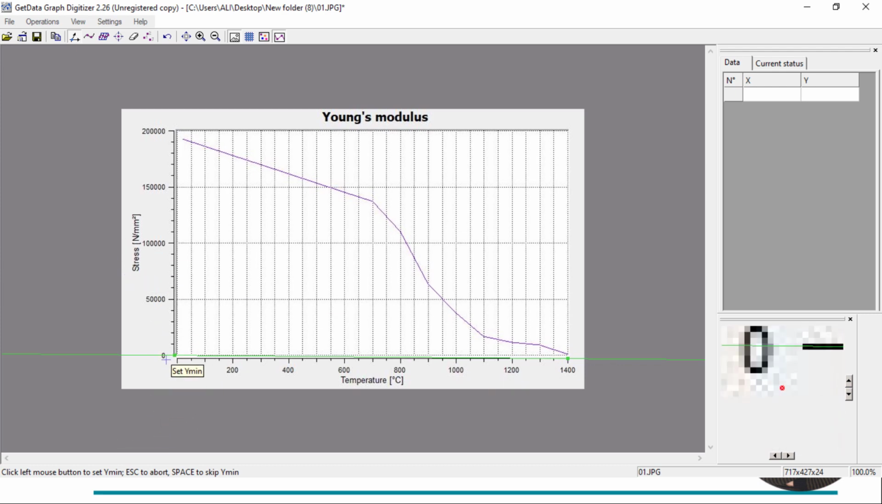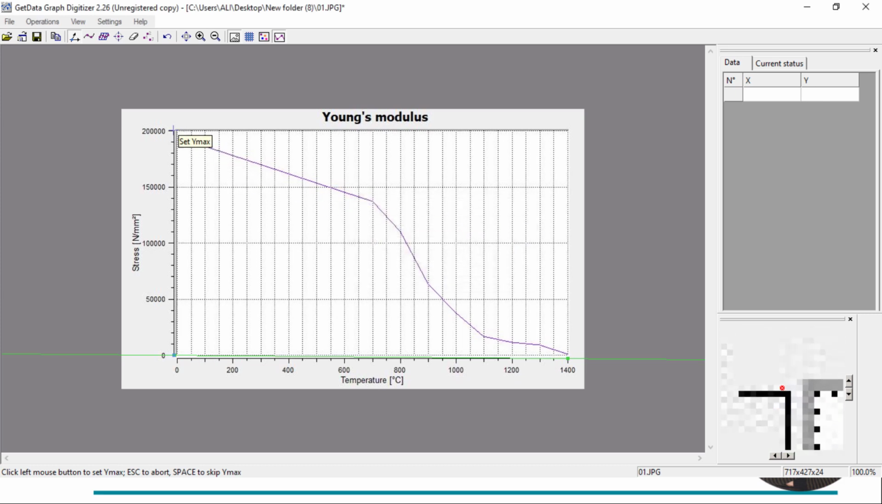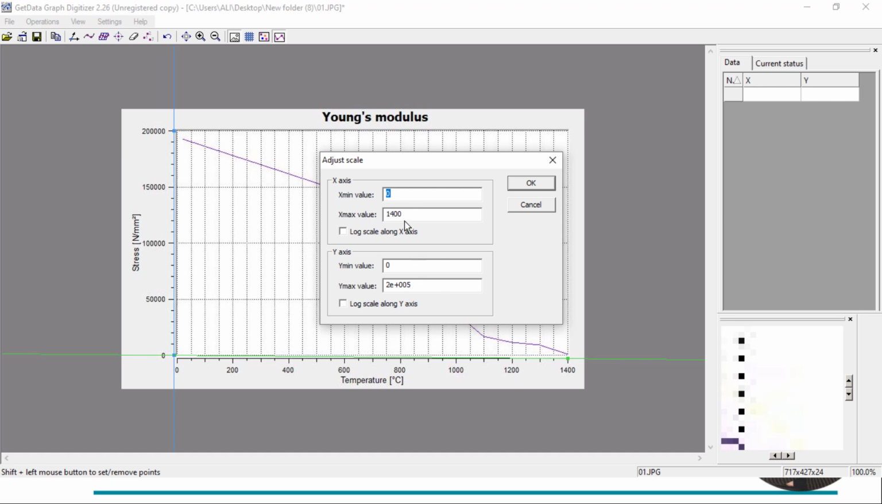The software asks me to define the y minimum. Here, this is the y minimum, this is zero, and the maximum value of y is approximately here. This is equal to 2050, 1345. You can also add it in exponential form, like E5. It's okay. We have defined the scale.